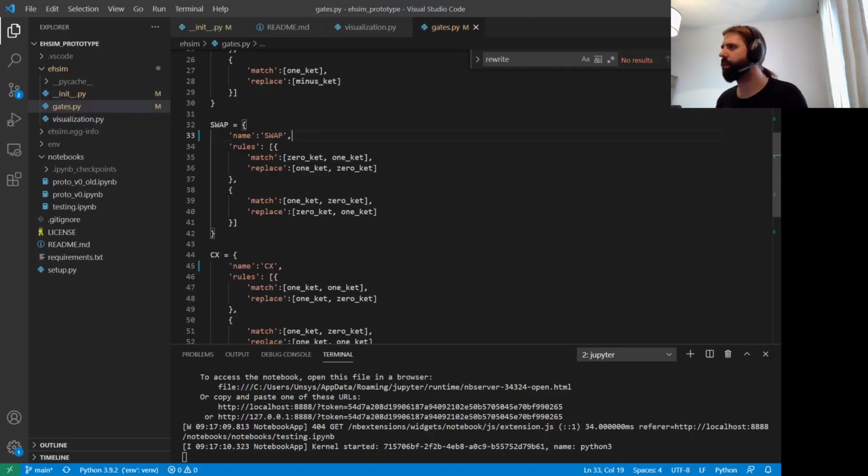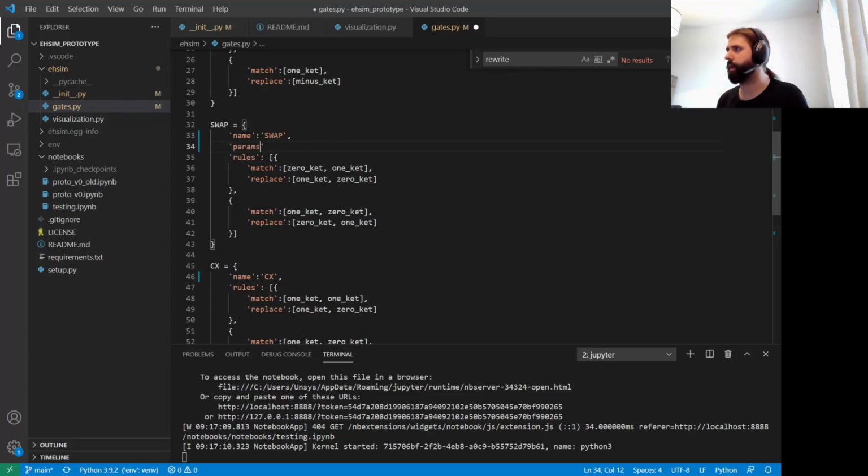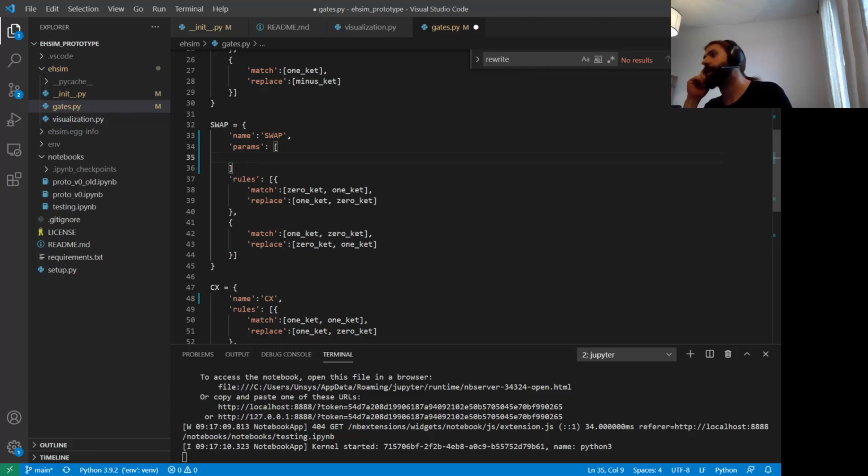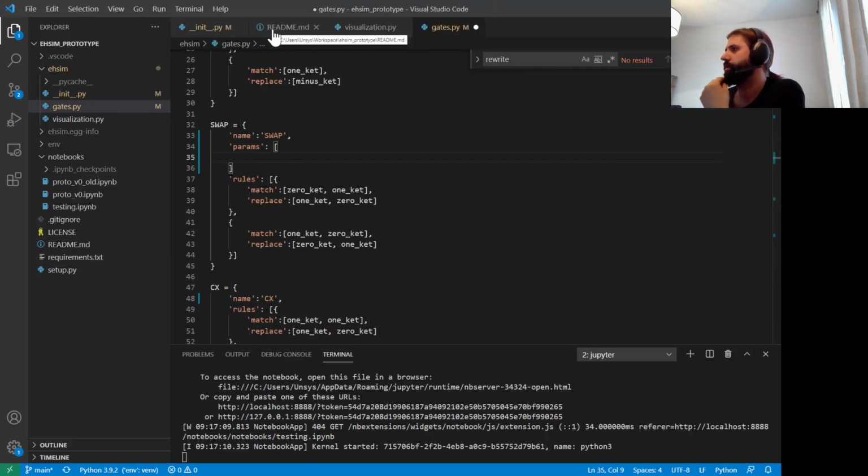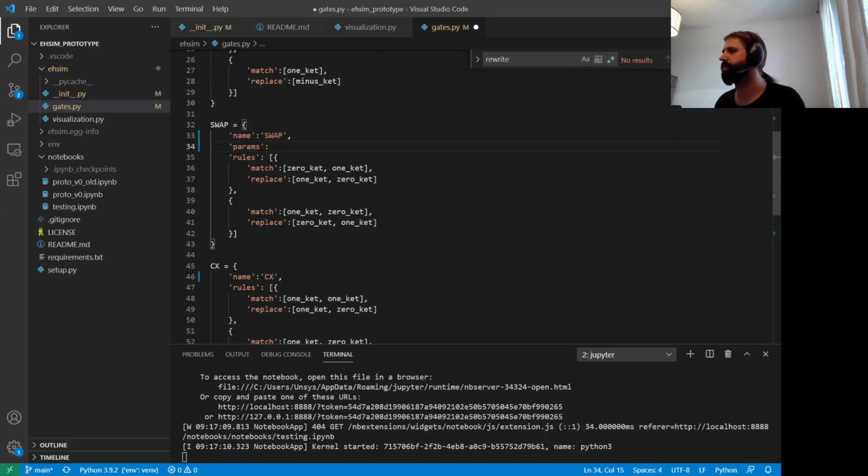Call it name, but then I think it should have a params thing here where you define a list of parameters. And it should probably be just an exponent, right? An exponent, which is just 1. So these will be a value from 0 to 1.